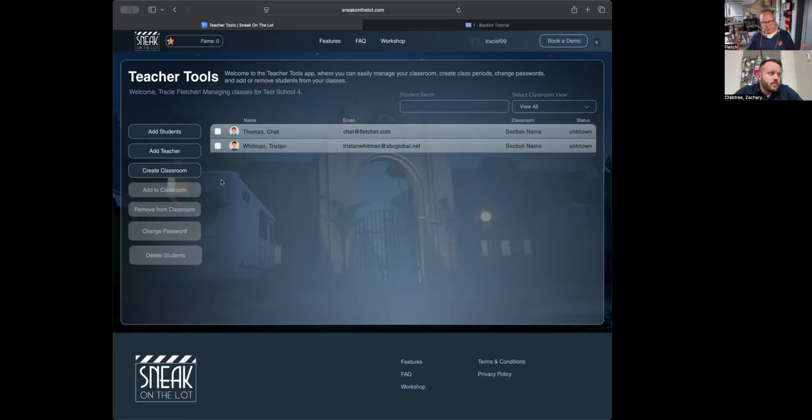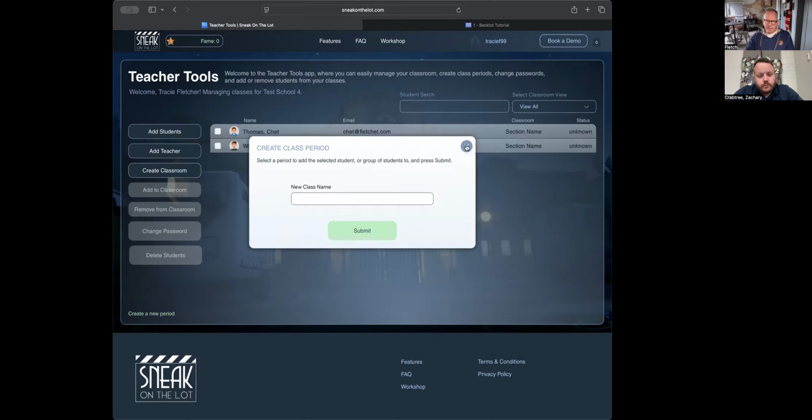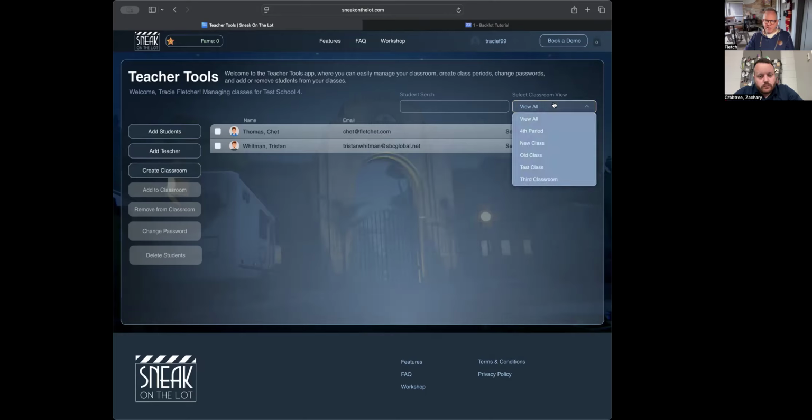So if you have a first period, second period kind of situation, you can create a new classroom, and then that classroom will show up here in your classroom view. And then you can filter by classroom. So you can filter your students, so you can see just that classroom or whatever you want to kind of do.